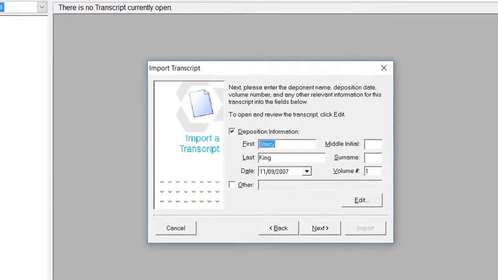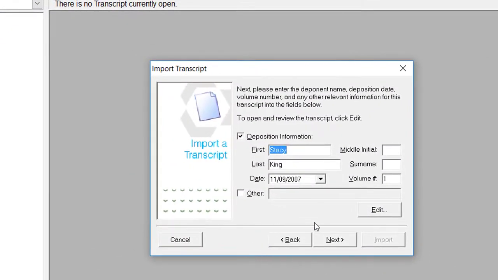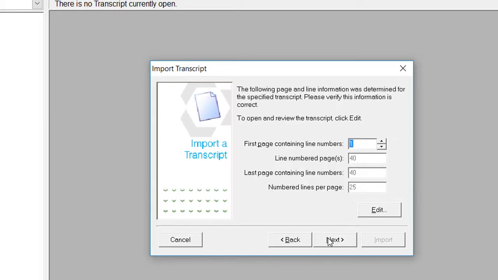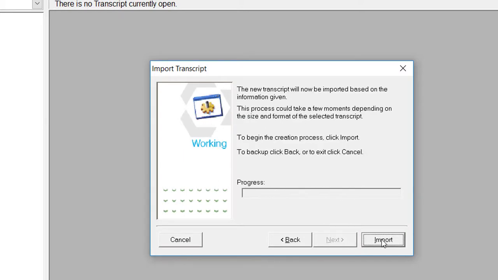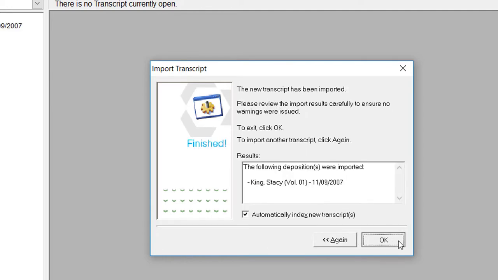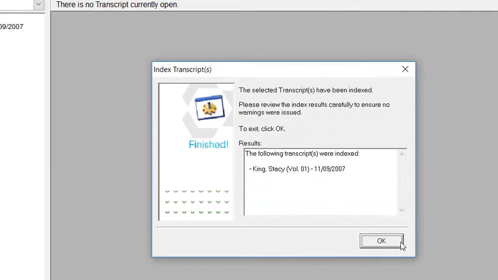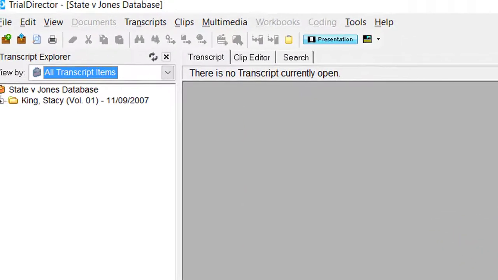Once selected, TrialDirector prompts you to verify that the information from the transcript is correct. Continue to click through the prompts, verifying that the information is correct. At the last prompt, select OK. You have now successfully imported a transcript into your transcript manager.